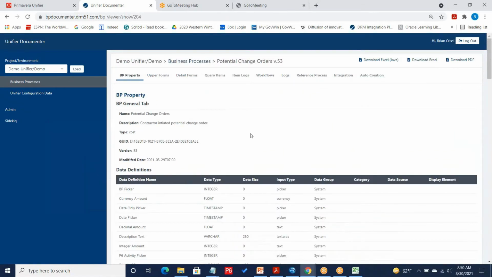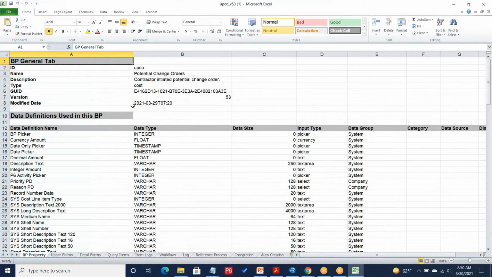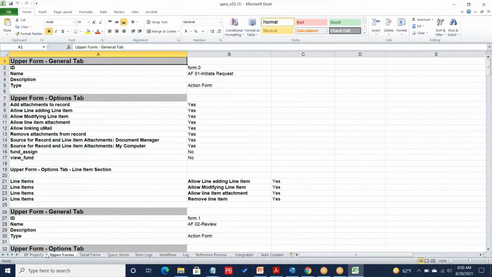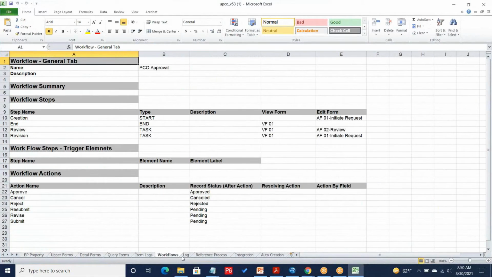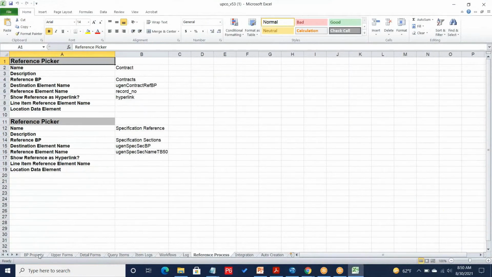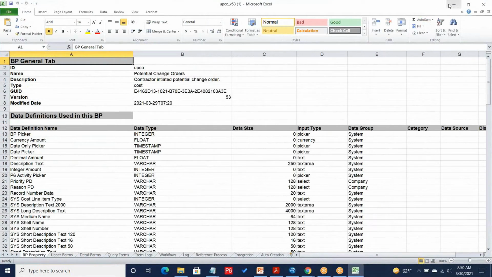Once the business process information is here and it has been aggregated, I can choose to either download the information into an Excel format, or to a PDF. When I choose Excel, I can open up the file. Here is an example of our potential change orders business process. And down below, we have the various tabs that show the information collected for the upper form, detail form, workflows, reference processes, and so on.